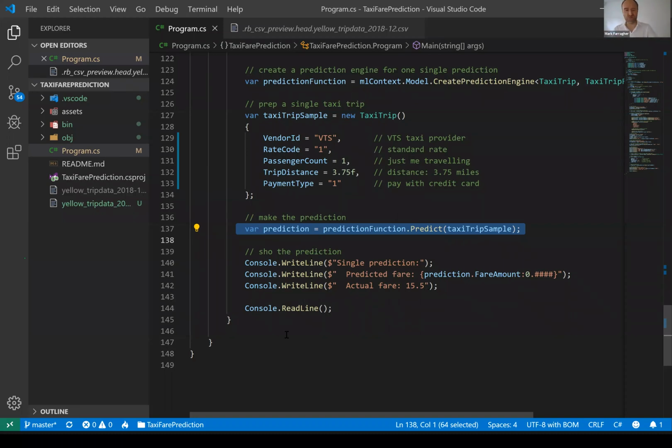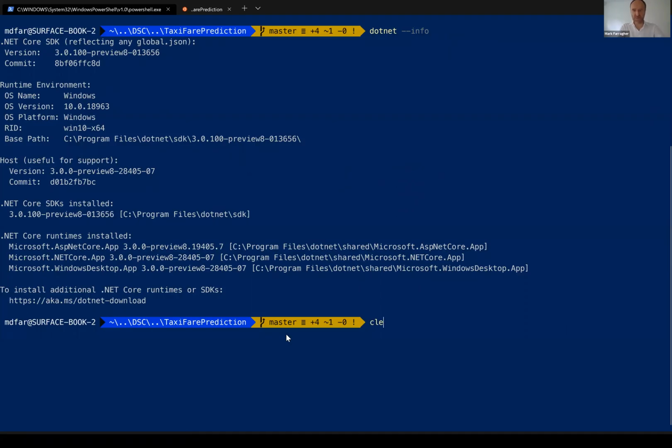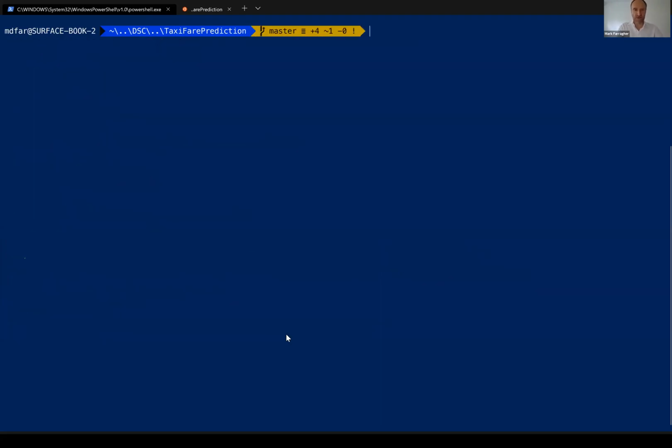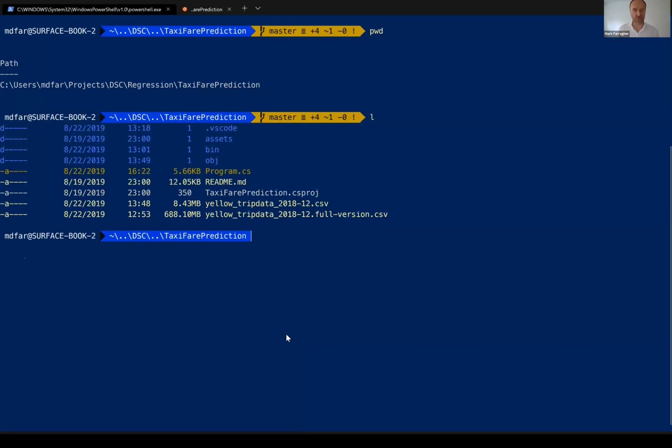So here's the thing. I'm going to run it on the console. This is a PowerShell console. You can see I'm in my project directory, so I can do a list of files here. You can see the program.cs, the CSPROJ file, and the CSV file. I've got 8 megabytes of data. The actual taxi file is 688 megabytes. So that's the full version.